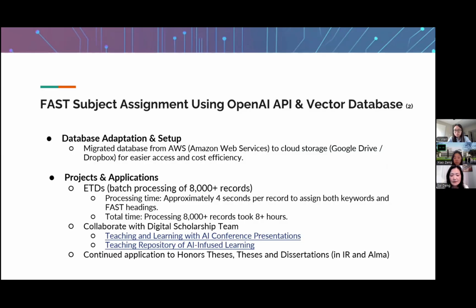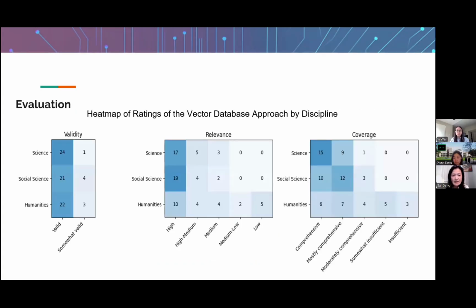And the database was later repackaged for cloud storage on Google Drive, allowing librarians to install and run it using provided instructions. It was first applied to over 8,000 ETDs, enabling scalable metadata enrichment at about 4 seconds per record. Later, it was extended to other IR collections, including the teaching and learning with AI conference materials.